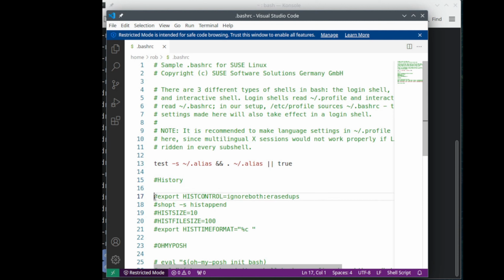And in here, I have export HISTCONTROL, ignoreboth, and erasedups. What that will do is ignore any duplicate entries. So if you type in ls -la once, twice, 3 times, it will only list ls -la once. I like that.